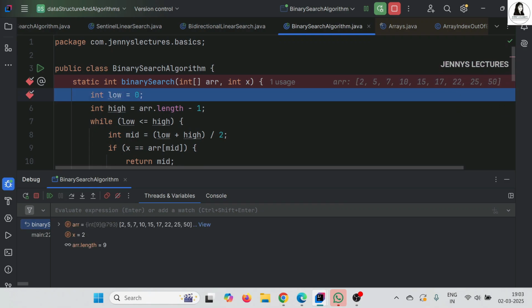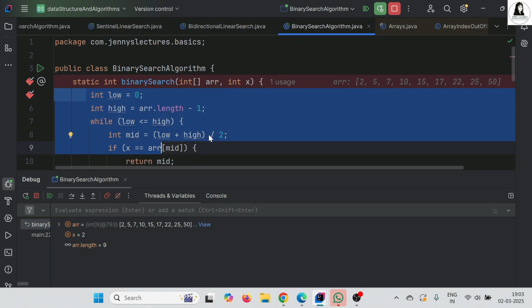Debugging is very important. It's like a dry run. You are dry running this on the laptop only. Dry run means you can note down this thing on a piece of paper and then dry run that, where you have to be the debugger. But here you have this debugger.